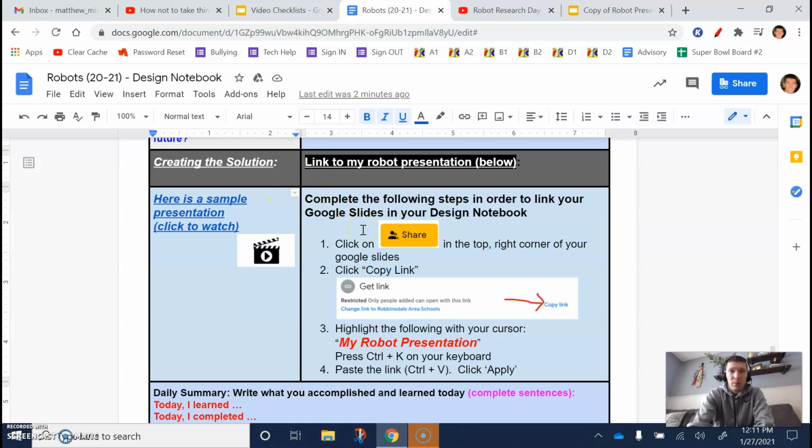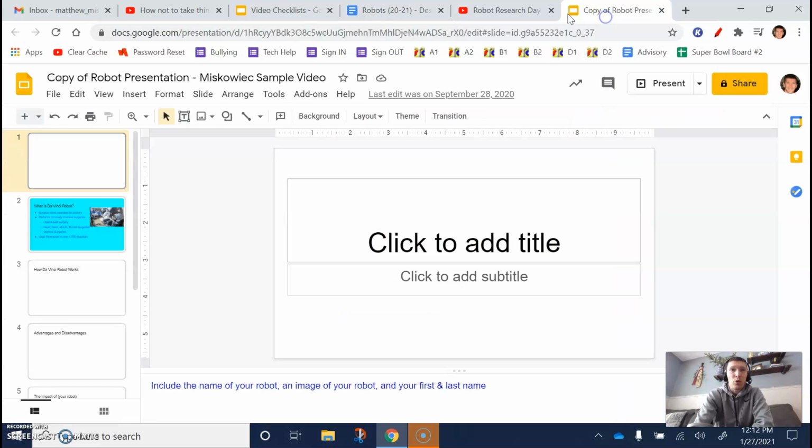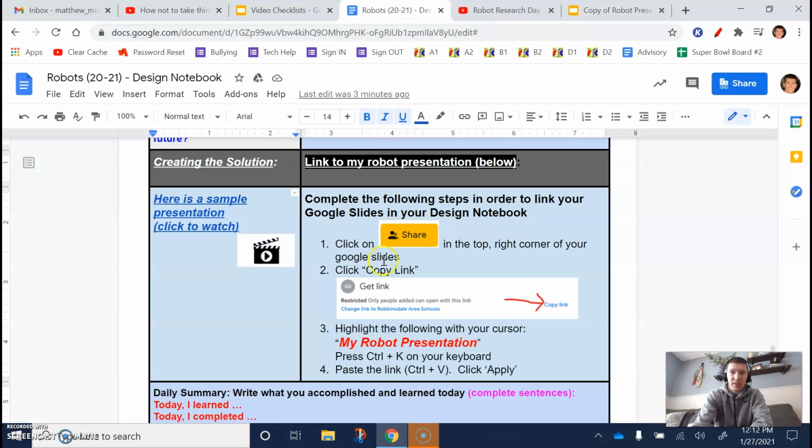And then the other thing is when you're done with your Google Slides, you want to link it to your design notebook. And so I want to be very clear that when you do this, you are not taking the link up above. You are not taking this part. And so you're going to follow along just these steps here. There's 4 steps that will help you submit it into your design notebook. So I want your presentation to be linked here.